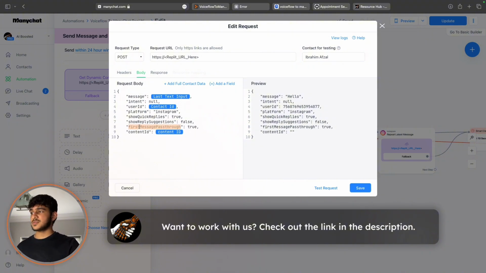Next, we've got our first message pass through. What this does is, instead of launching the Voiceflow assistant and then sending the message that it sent on launch, it launches the assistant and then sends the message that the user has sent and then gets the replies as well. So for example, if you have a template that says, hey, what do you want help with? And then shows a few buttons, you might want to set this to false.